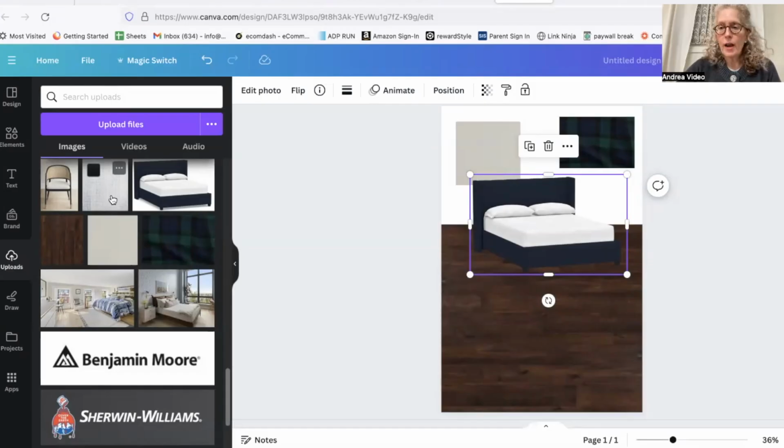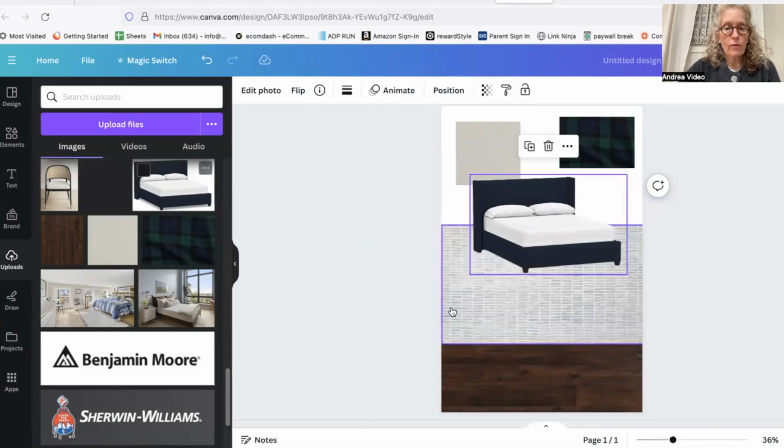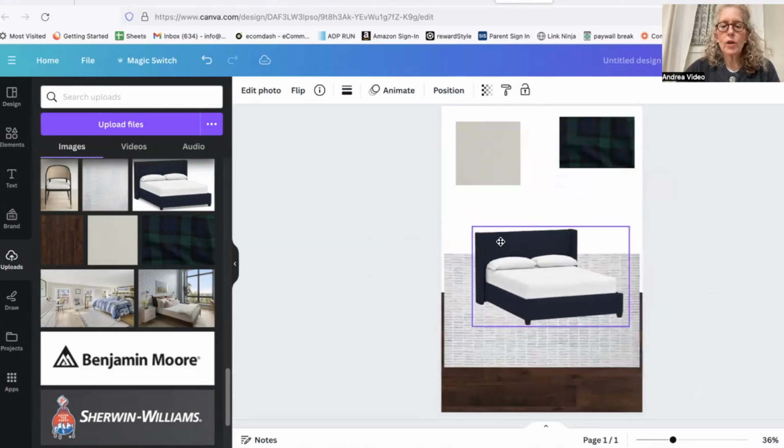Here's the rug that I decided on. I'm going to drag it over. I took a picture of it, a screenshot of it. Yeah, you're getting at how do these pieces work together.